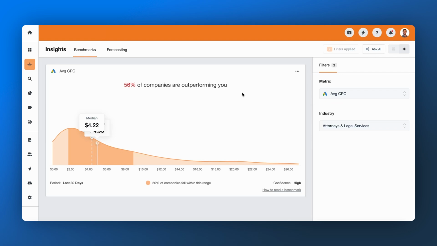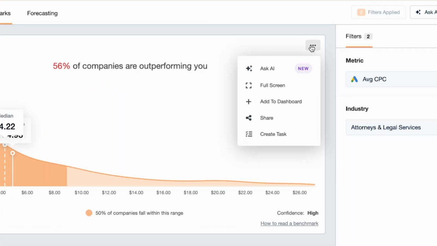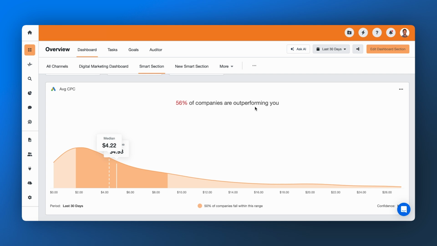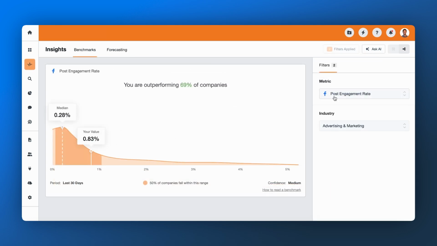Want to highlight this data on your dashboard? No problem. Simply click on the 3 dots of the Cost Per Click widget. Select Add to Dashboard. See a clear view of the cost per click each month and how the client is stacking up against competitors. Where did these numbers come from?